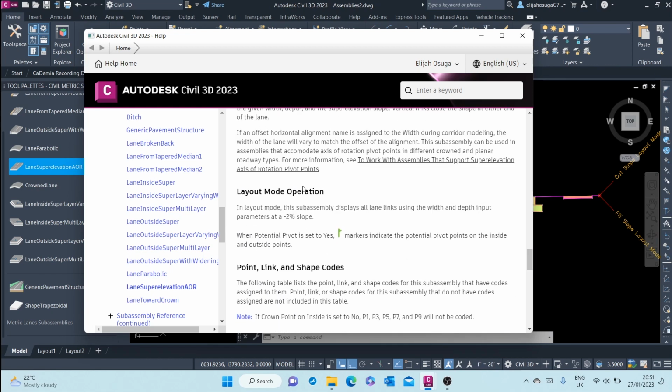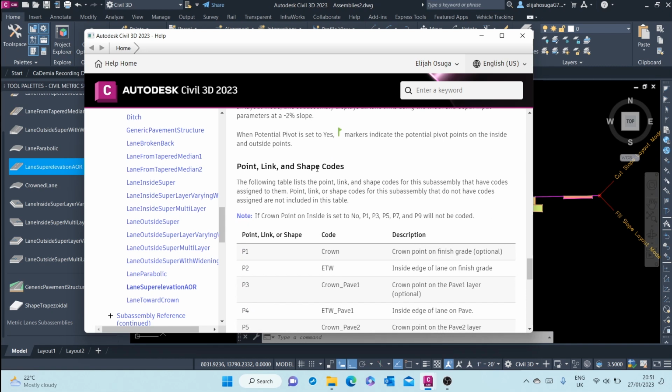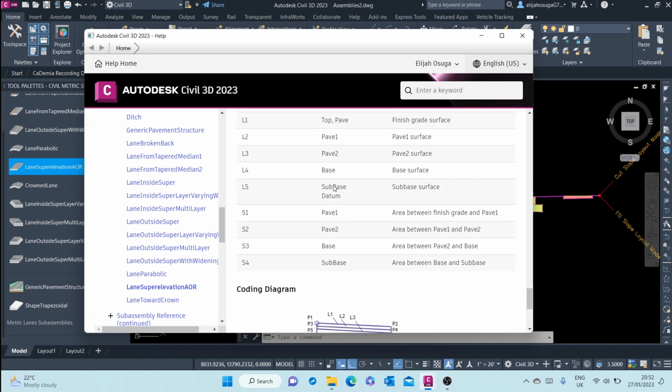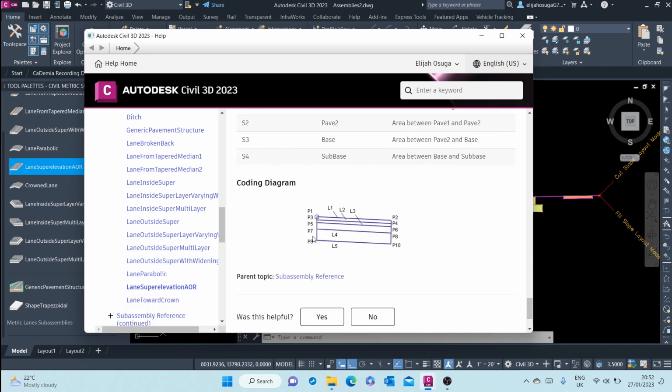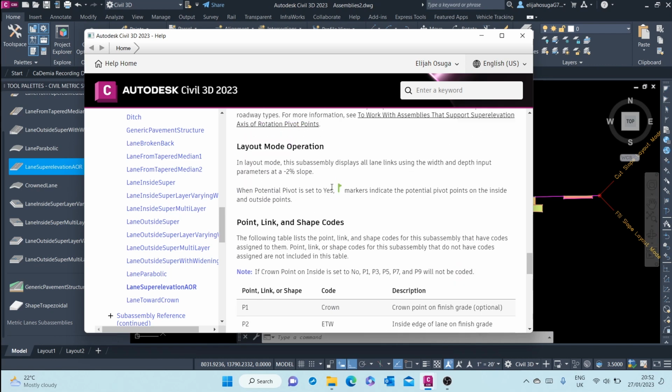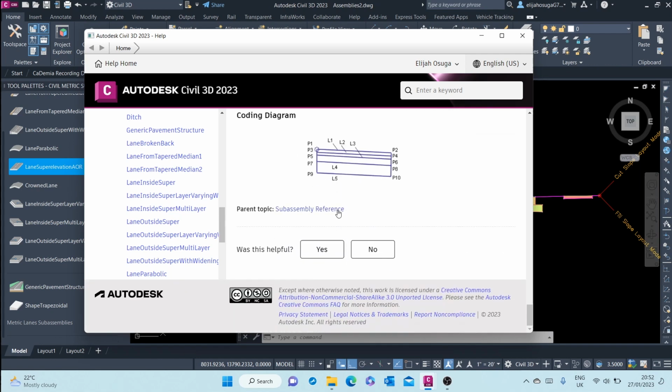And also, just to introduce the codes, we have three codes: point, link, and shape. So the point codes are these corners or junctions. Point 1, point 2, point 4, point 5, point 7, point 8, point 9, point 10. Those are the point codes. The link codes are these lines: L1, L2, L3, L4, L5. And then the shape codes are these shapes, these rectangles.